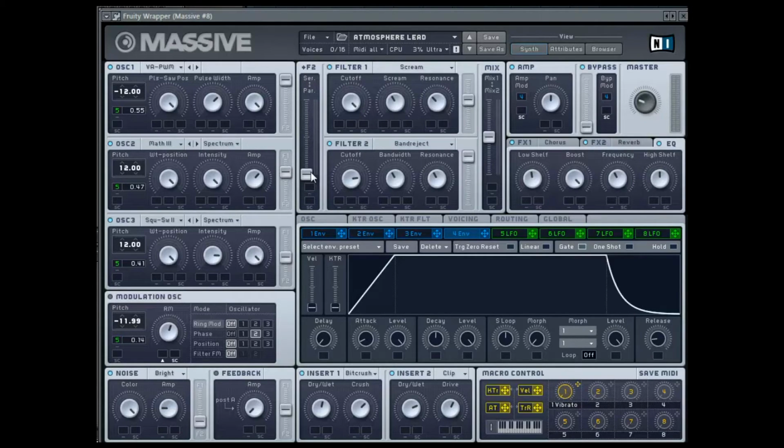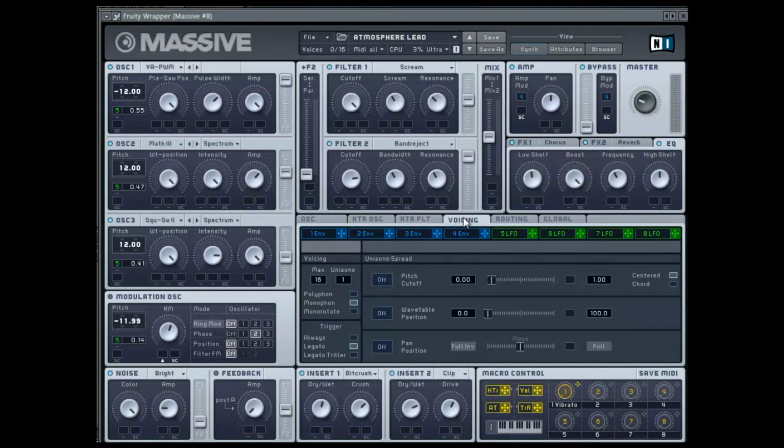We have the serial parallel knob all the way down. We have mix 1 and 2 right in the middle. And on filter 2, we're rocking a band reject with cutoff, bandwidth, and resonance as such. Let's go ahead and go to the voicing tab real quick.